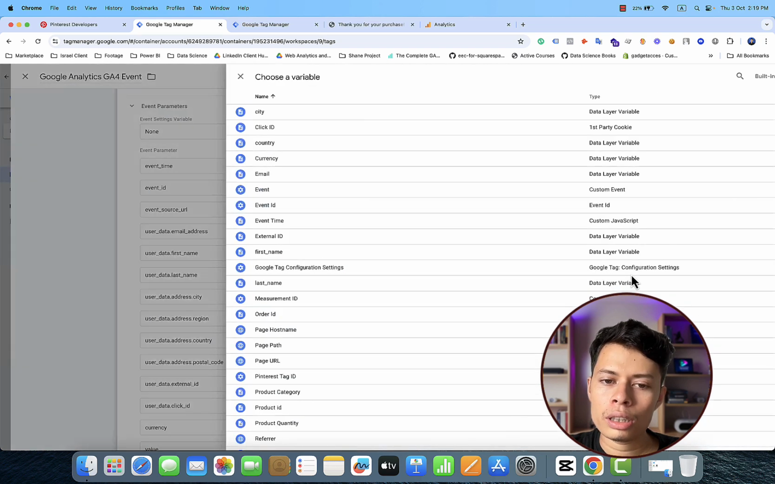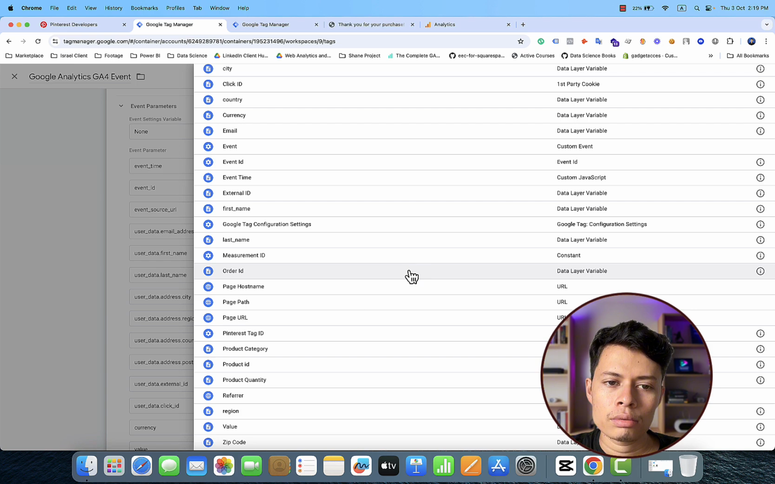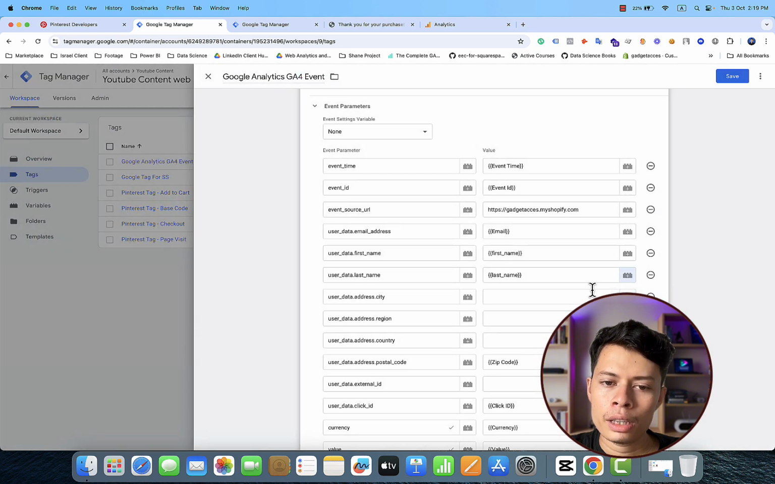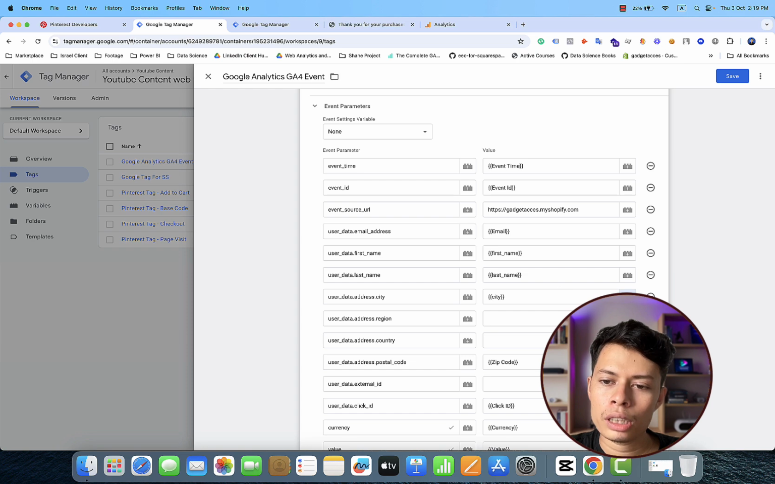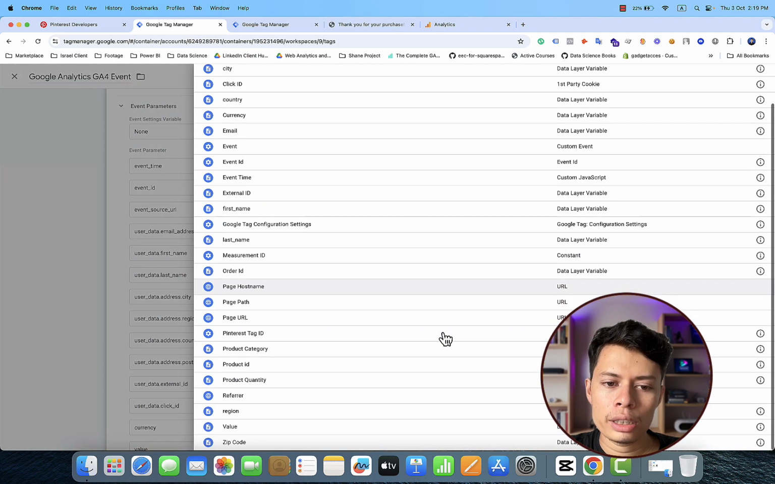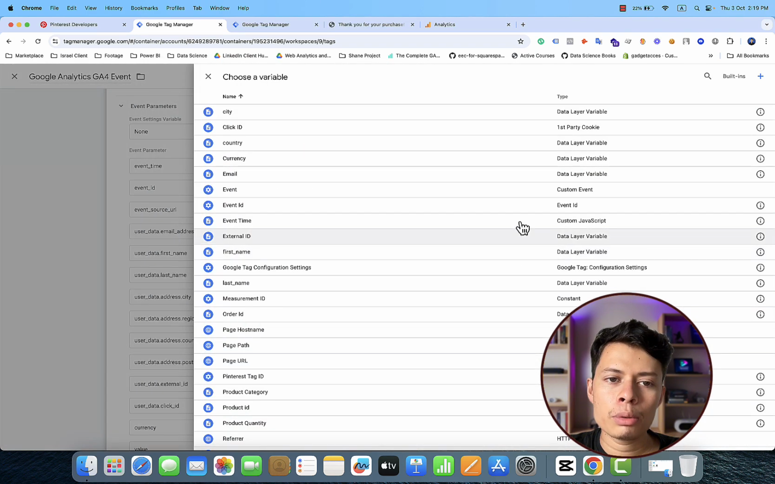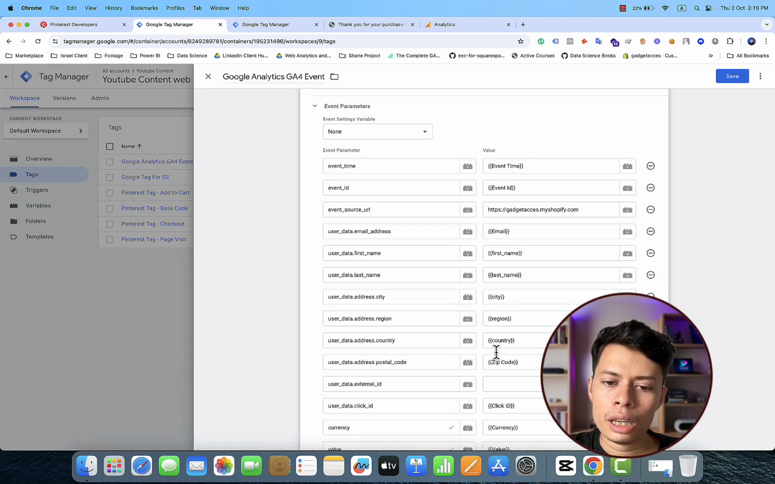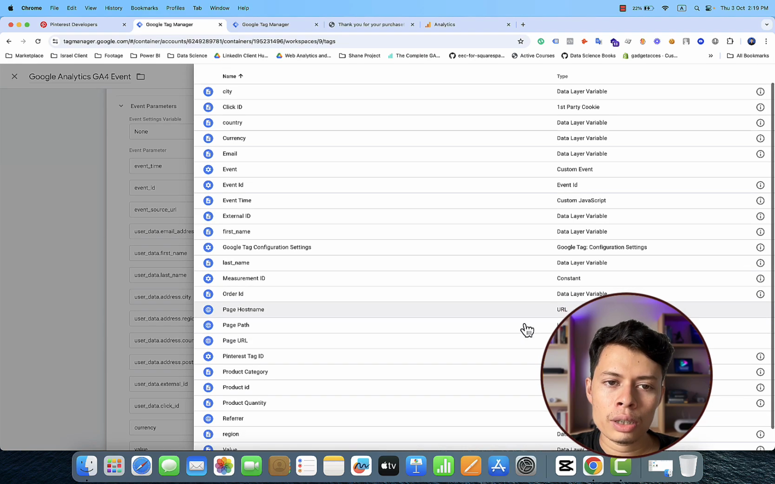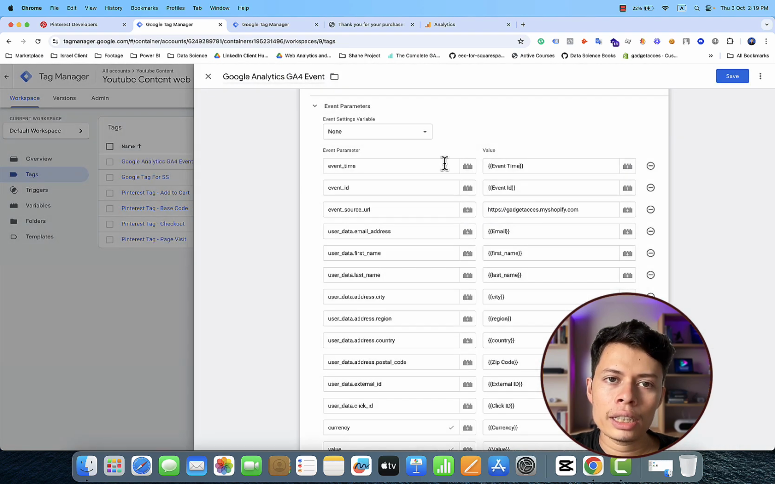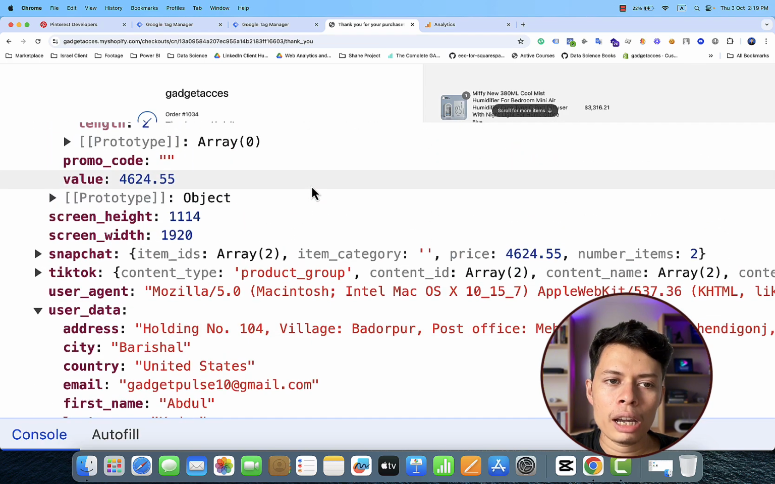Okay, then let's call the last name variable, and this is the last name. And for the city, I have to call the city data layer variable, and for the region, I have to call the region value. Okay, then call the country variable that I created already. And for the external id, I have to call the external id, and if I scroll here, then I can see external id. You might ask me what is external id and how I send it.